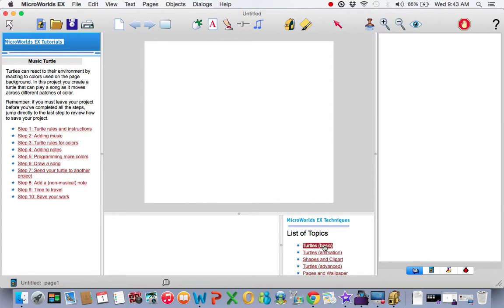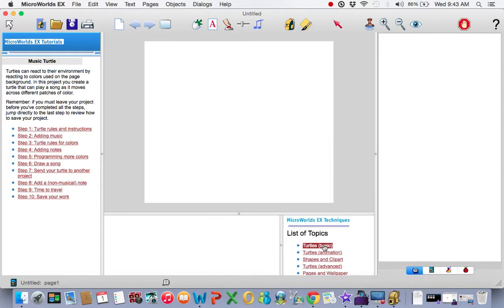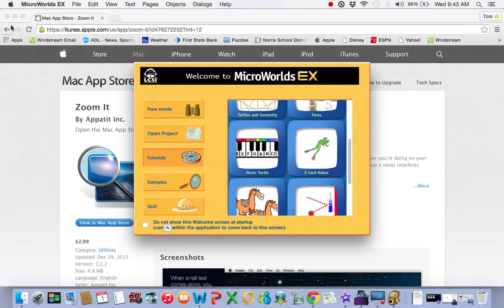Down here on the right side, bottom right, list of topics. Turtles, animation, there's all kinds of techniques. Of course, most of my lessons will be aimed at how to do those. The top row of things is a whole bunch of icons, what to do, how to start, how to make music, how to insert things like buttons, but that's just to play around. Go back to the white arrow, upper left-hand corner, welcome screen.